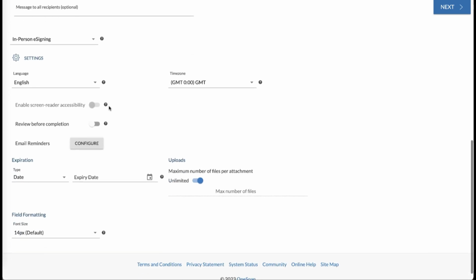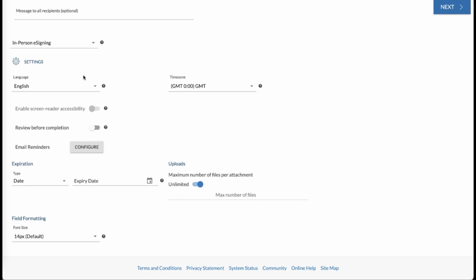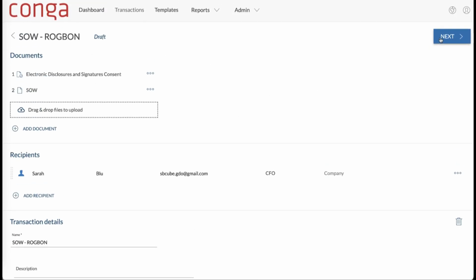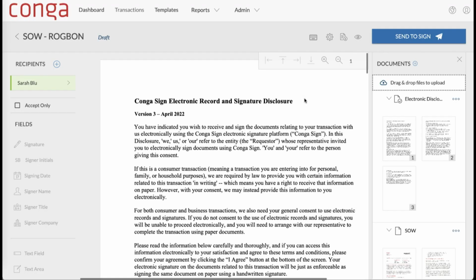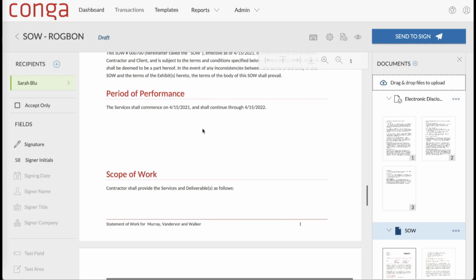Scrolling down reveals various customizable options such as expiration date, field formatting, language, and time zone. For this demonstration, we'll retain the default settings and proceed by clicking Next. Clicking Next loads the document into the tagging interface. Scroll to the bottom where the signature block should be located.